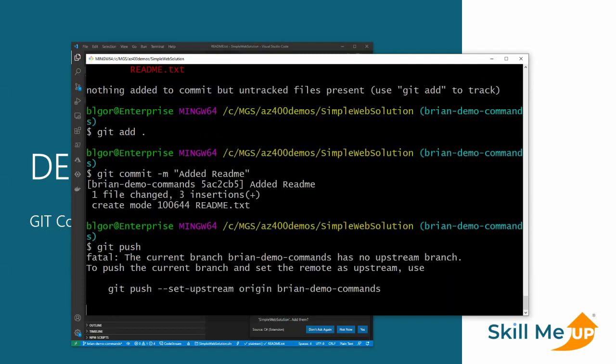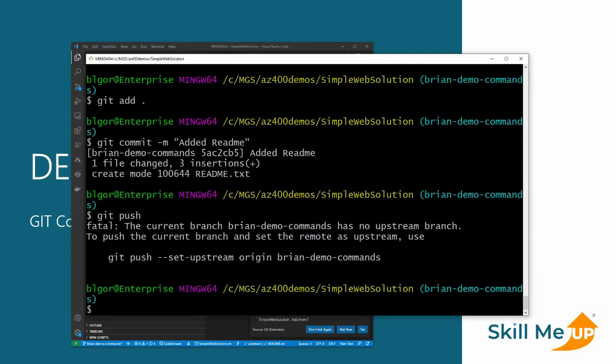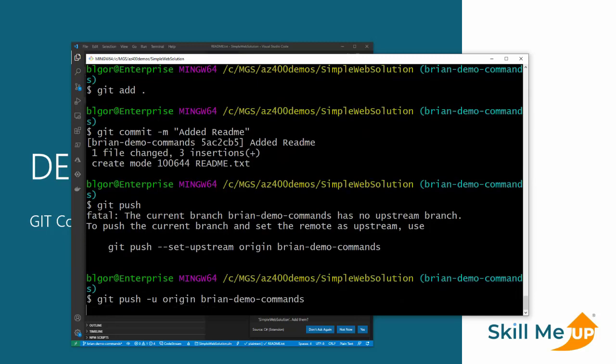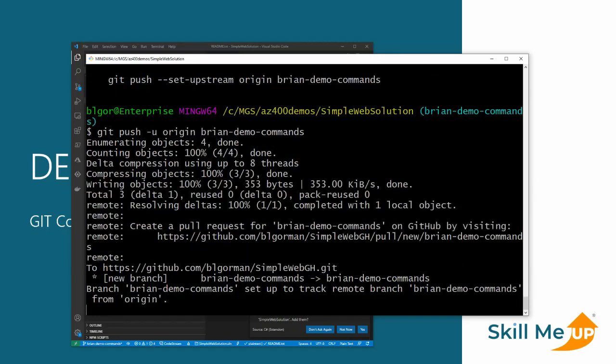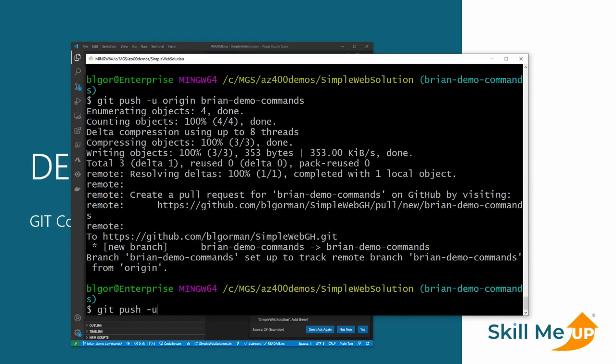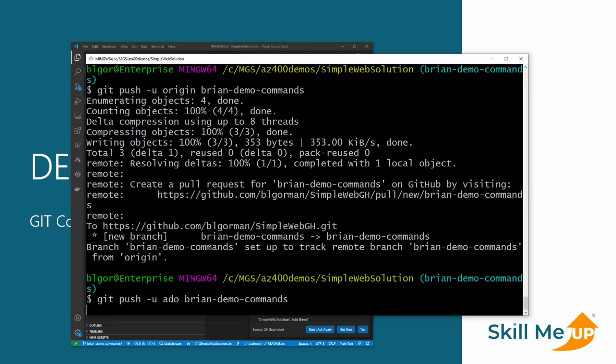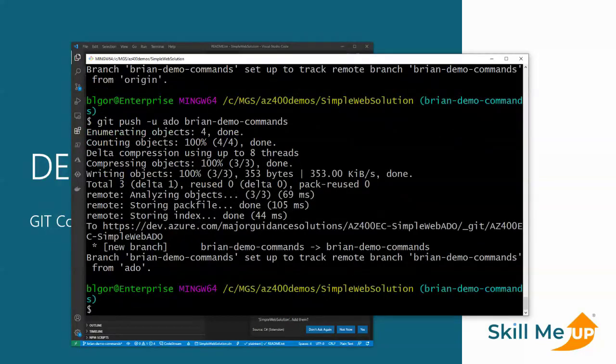Now, where do you think this is going to push? Nowhere, because it doesn't know where to push it. So I have to tell it where I want to push it. And especially with two repos, that's even more important. Since I created the branch locally, it's not tracking an upstream. So let's do git push -u origin, which is GitHub, Brian demo commands. And just to keep everything in sync, let's do git push -u ADO Brian demo commands. So now it's going to push out to Azure DevOps as well.